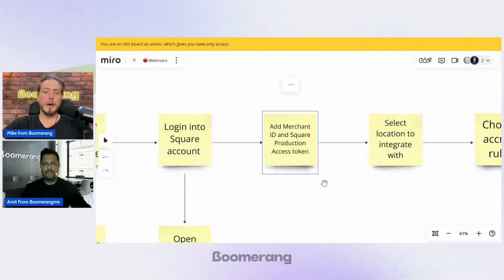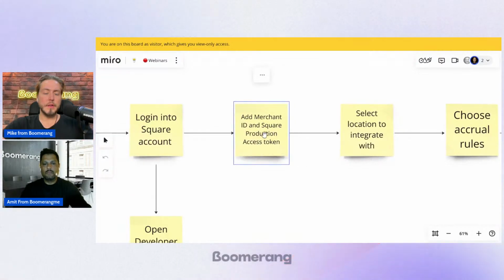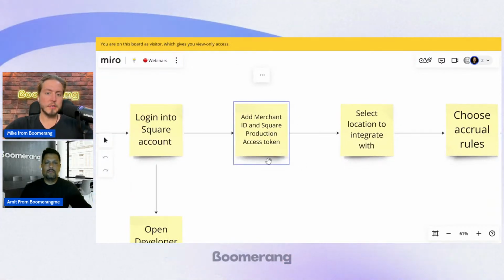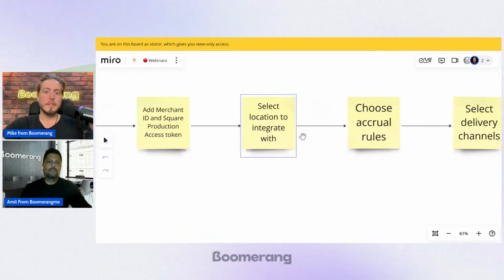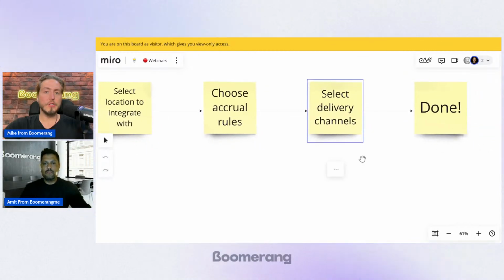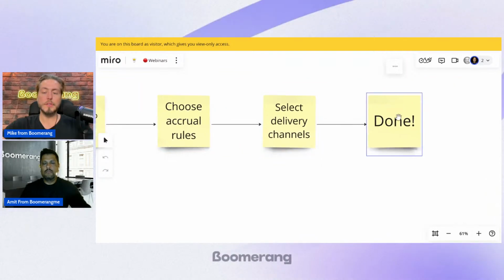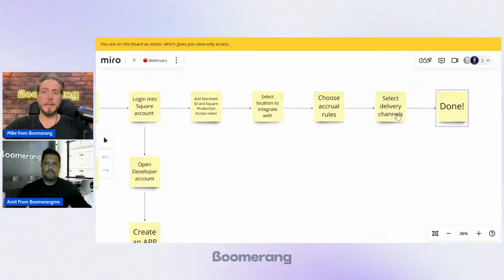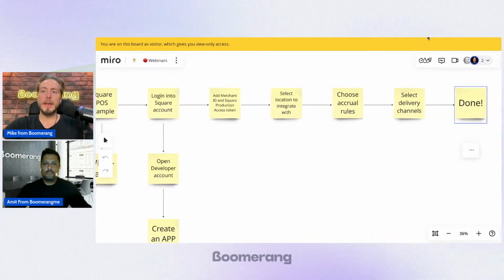Next one, you create merchant ID, you get this information and you fill out merchant ID and Square production access token, select location from Square to integrate with, choose accrual rules, select delivery channels. For card delivery, we use text messages and emails. I will show you how it works. And that's basically done. Let me show you the account and how it looks like from the Boomerangme side.